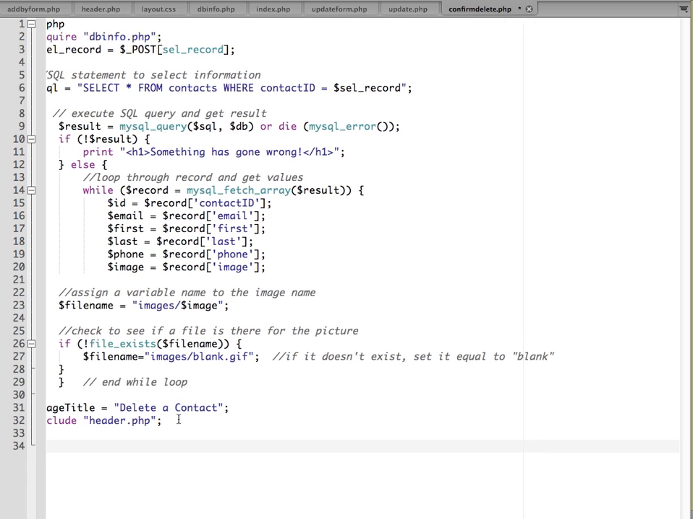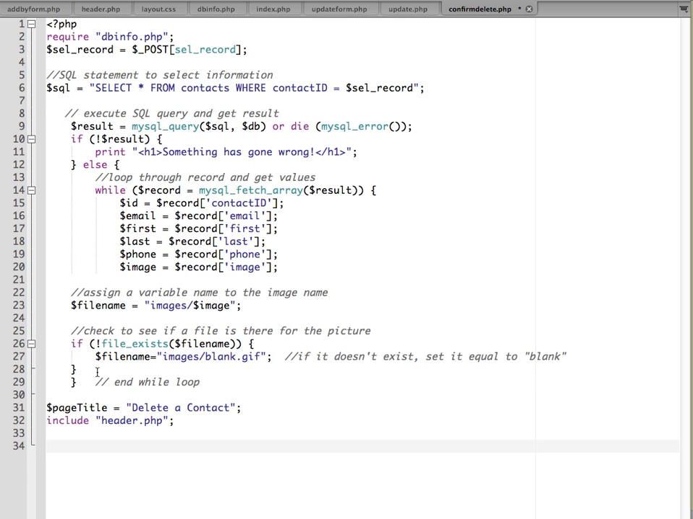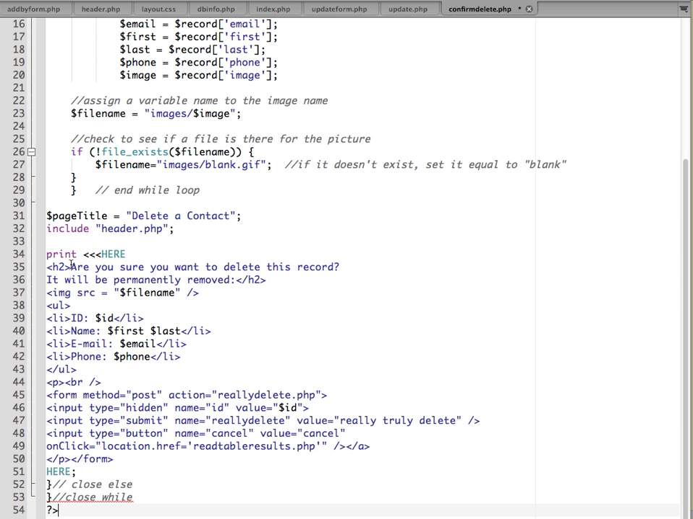Where it's going to vary from here is the output, what we're going to display to the user. We want to show them the information about the record that they're about ready to delete. So I'm going to paste in some code. We have a print here with a lot of HTML. Are you sure you want to delete this record? It's going to be permanently removed. And then we show them the image and display the variables: their name, email, and phone number.